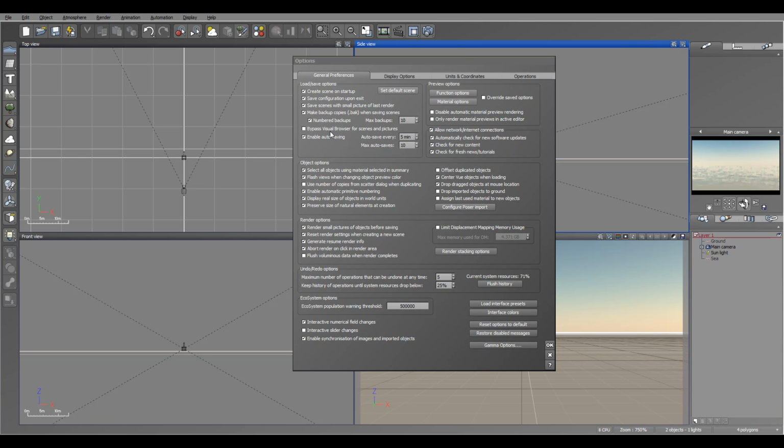Also, you have an option to bypass the visual browser for the scene pictures, and an option to disable after saving. I do recommend keeping this up. It's actually a very nice option that you can also specify: when you want to save, how often to save, and how many versions you want to save.